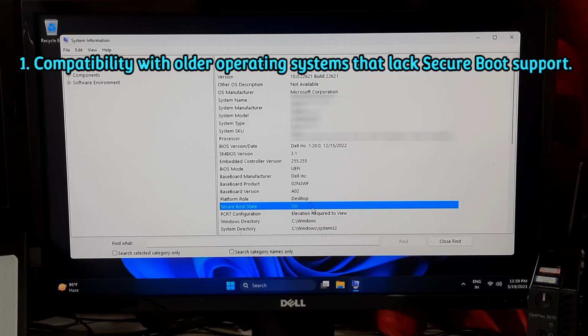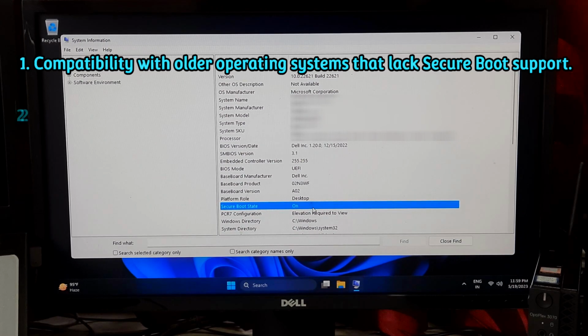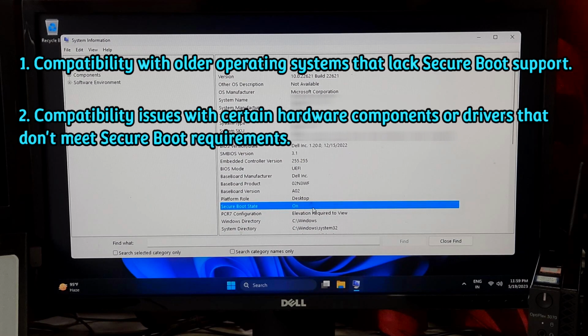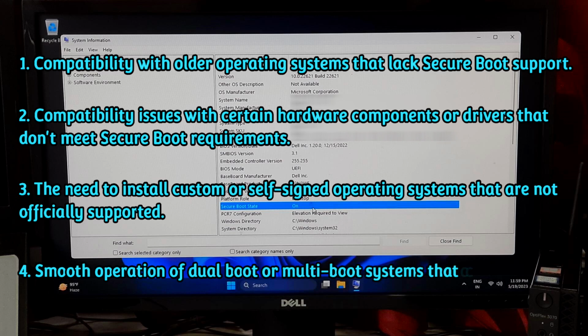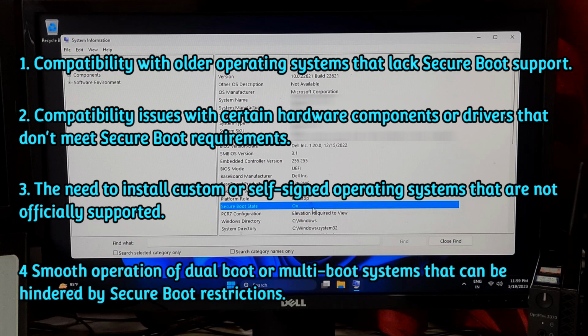Number 1. Compatibility with older operating systems that lack Secure Boot support. Number 2. Compatibility issues with certain hardware components or drivers that don't meet Secure Boot requirements. Number 3. The need to install custom or self-signed operating systems that are not officially supported. And number 4. Smooth operation of dual boot or multi-boot systems that can be hindered by Secure Boot restrictions.